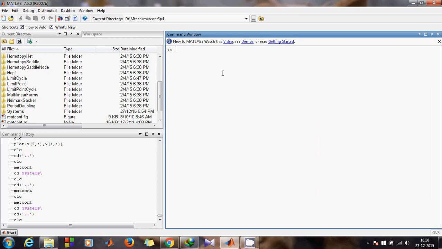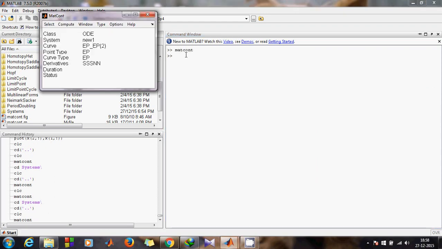Hello everyone. Today I'm going to show you 1D subcritical pitchfork bifurcation using MATCONT. To open up MATCONT, you need to first open up your MATLAB and change your current directory in your MATLAB window to the MATCONT folder and type MATCONT in the command window of MATLAB. See, a window will pop up named MATCONT.